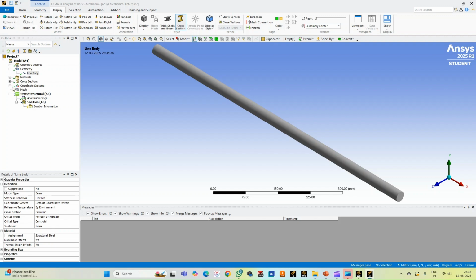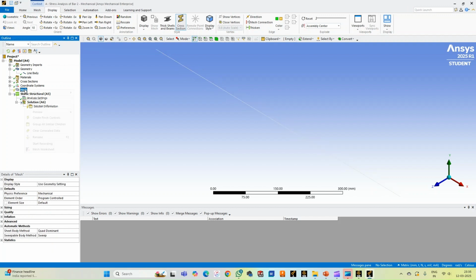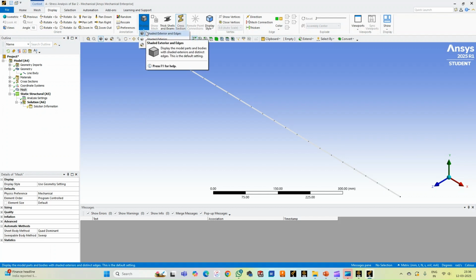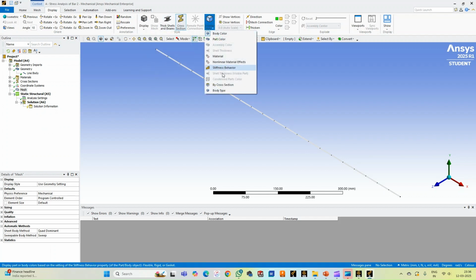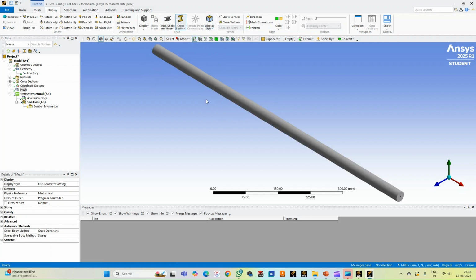So now let us go for the mesh and right click and select generate mesh. So by default it is going to create a discretized model. So again go for display style, select by cross section. So you can just see that the cross section is appearing now. So time for us to apply the boundary conditions and the loads.